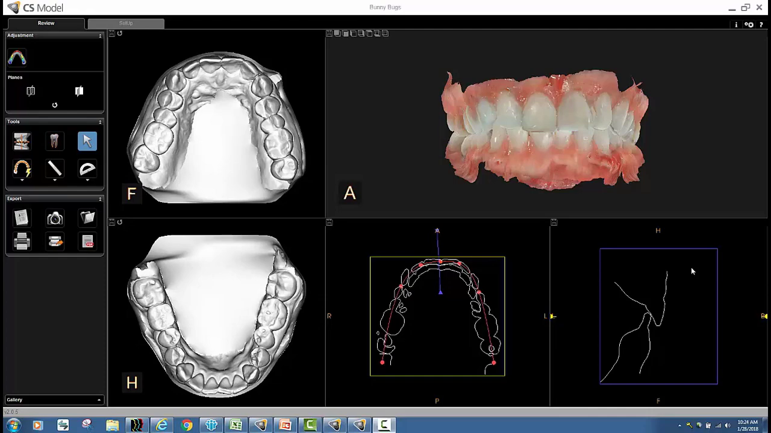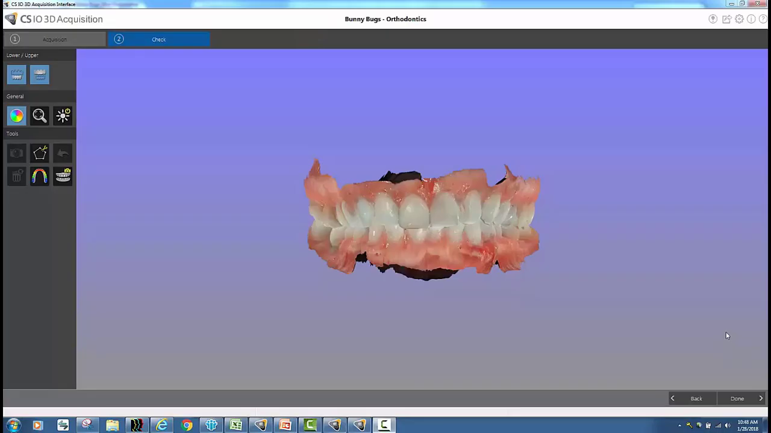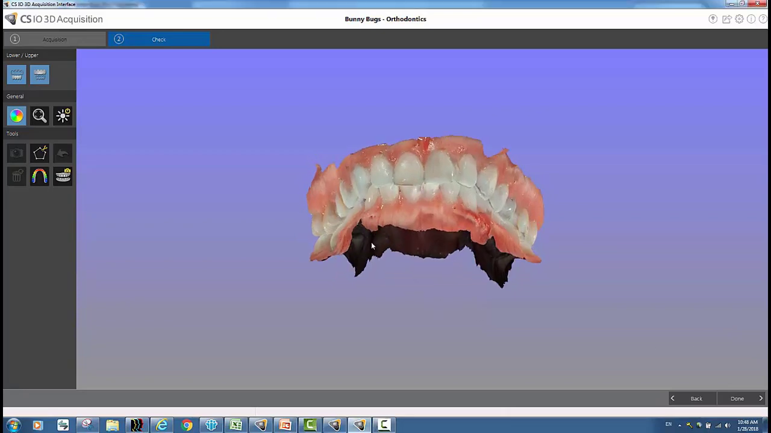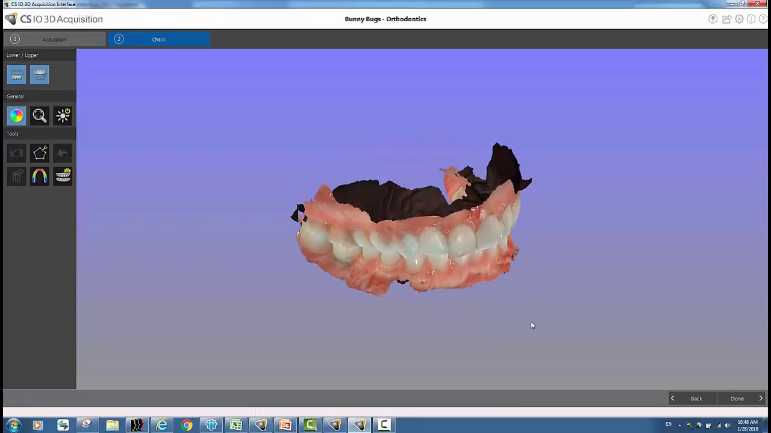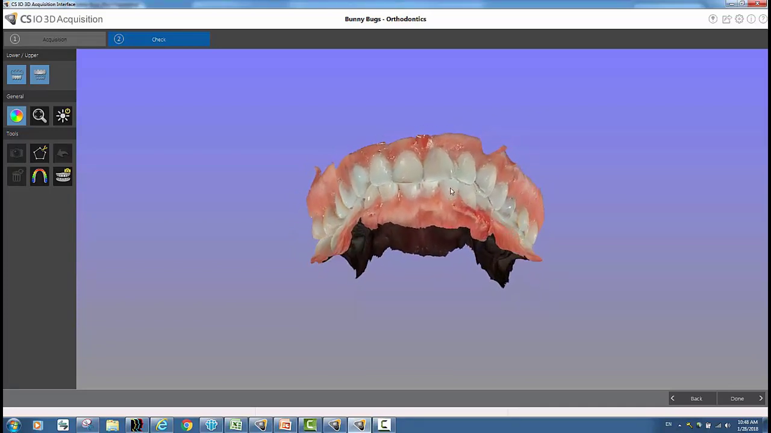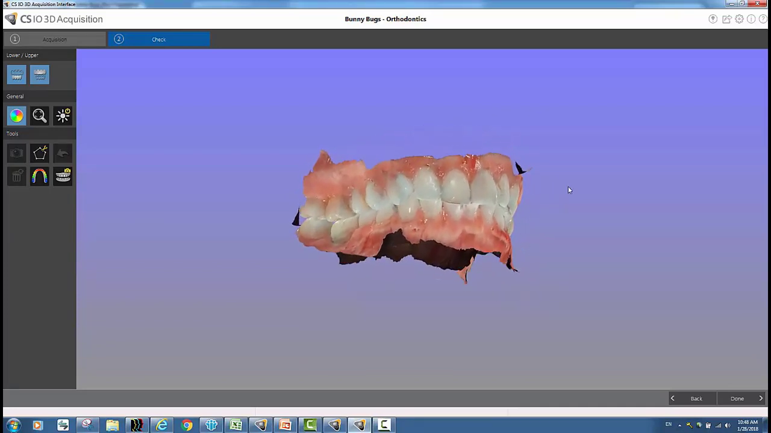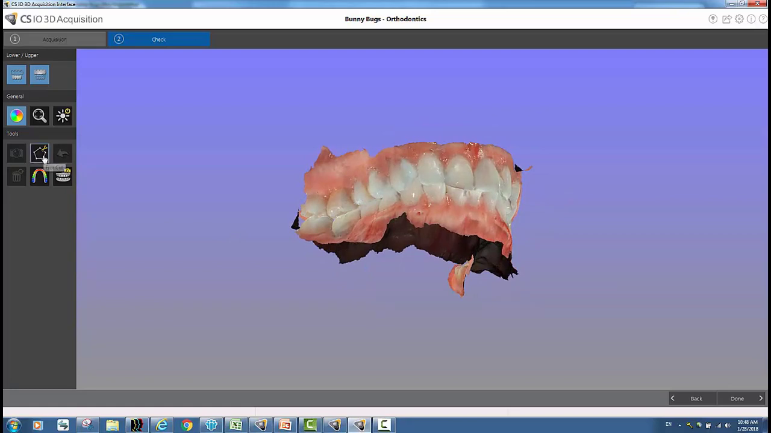But if you wanted to avoid a lot of importing and exporting and importing and things like that, then you can clean it up prior to even opening up the file in CS Model. So if you anticipate that you're going to print the model, then you can clean up the model nicely right in the Carestream software prior to saving it. So here's our scan post refinement, and you can see it's the same exact scan. And to clean up that model right in the Carestream software, you can do a little cutting.